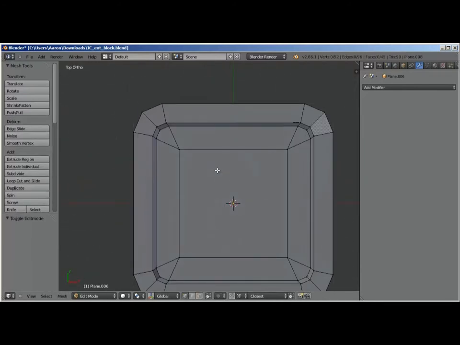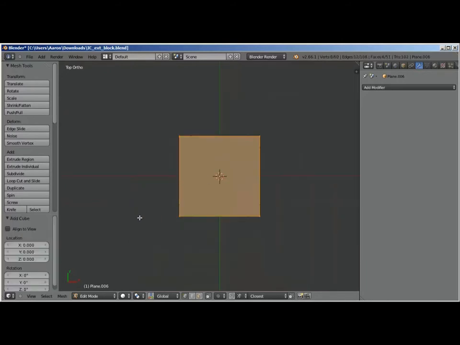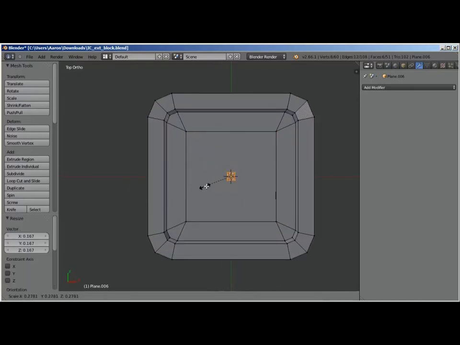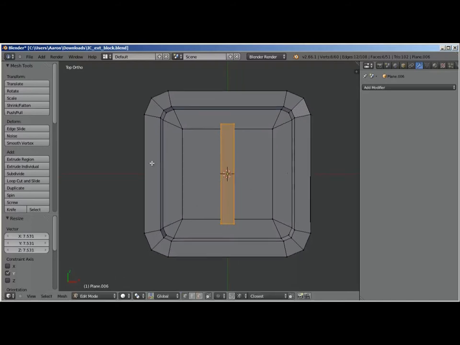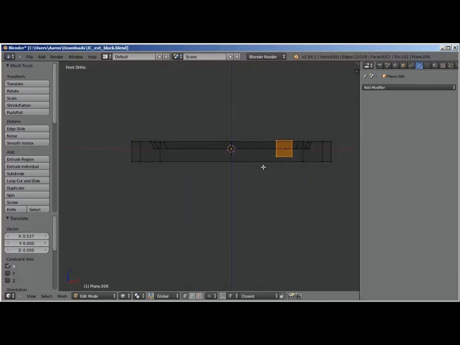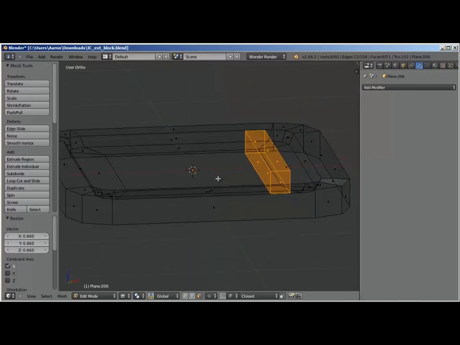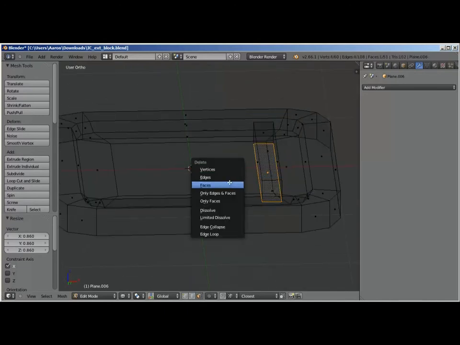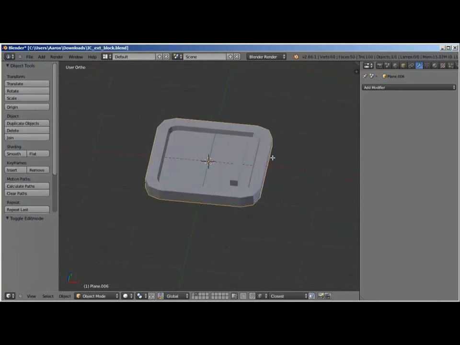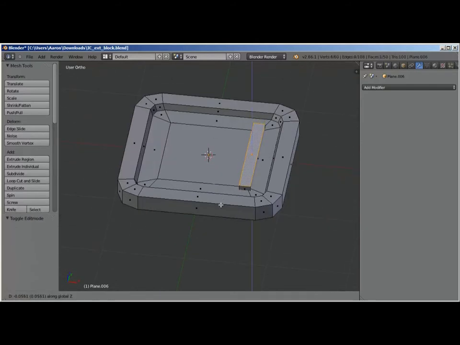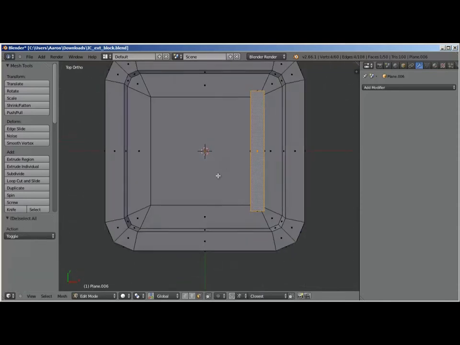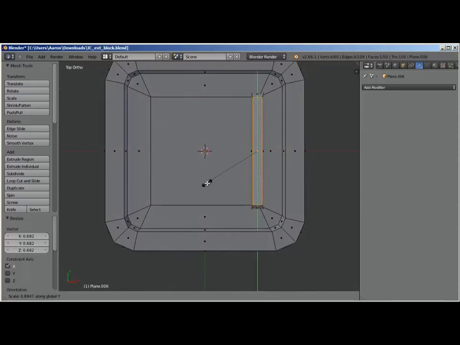Okay, now let's add a handle. So cube, S, scale it way down, S, Y, pull it over, and push it up a little bit. Delete this face on the bottom because we're not going to see it. And that looks good.